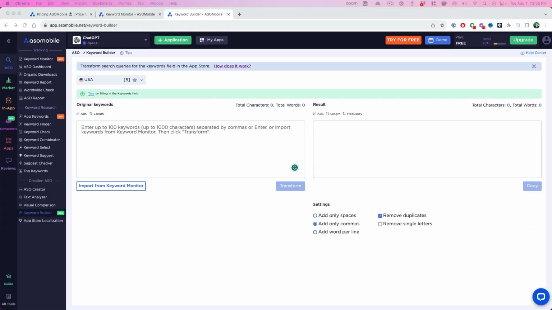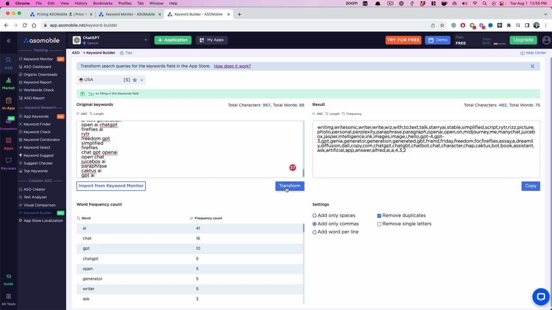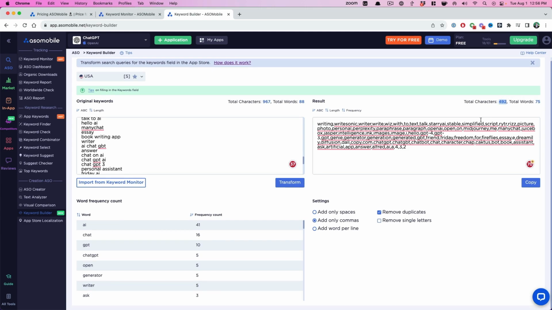I have this long list of keywords right here that I'm going to copy and paste. Now they're going to be super long. I'm going to copy and paste it. I'm going to hit transform. And like magic, what ASO Mobile just did was take out the repeating keywords because you don't need to repeat it and put them all in a way where I can just copy and paste. So they took this 88 number of keywords, distilled it into the number of characters. Right now I'm over 494.